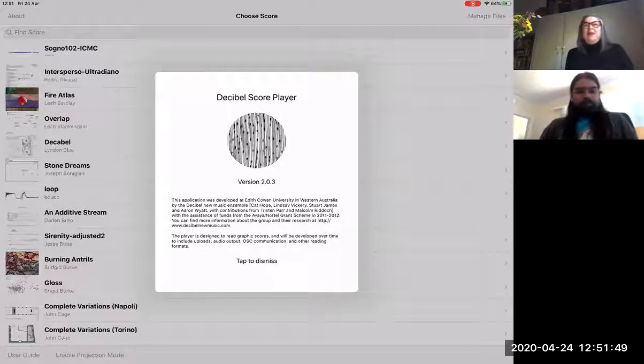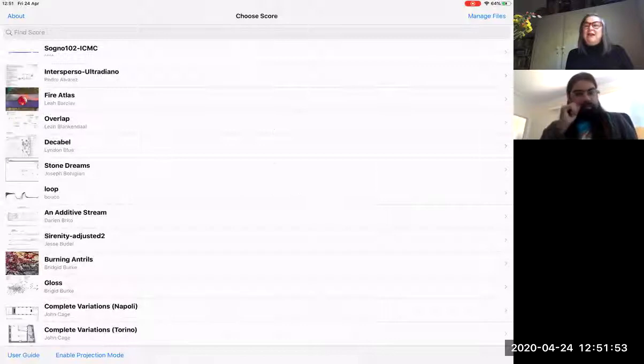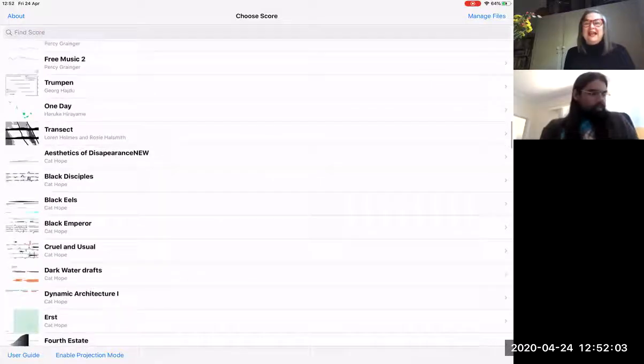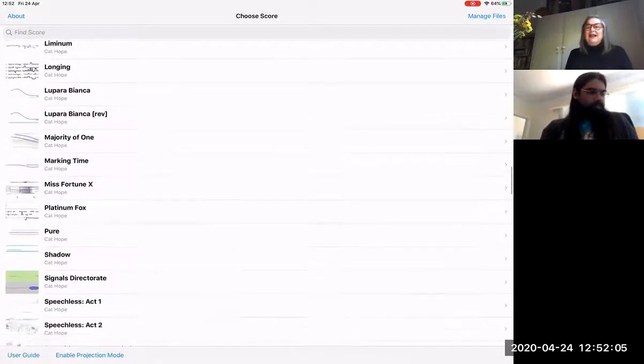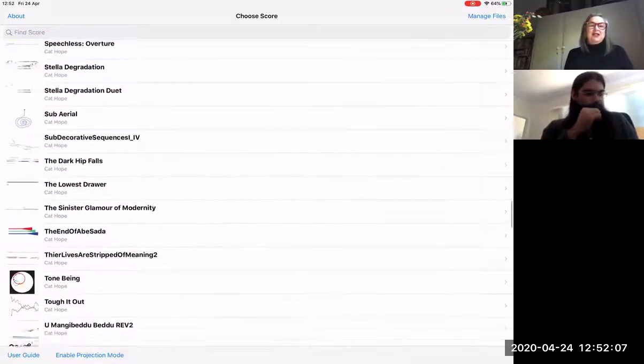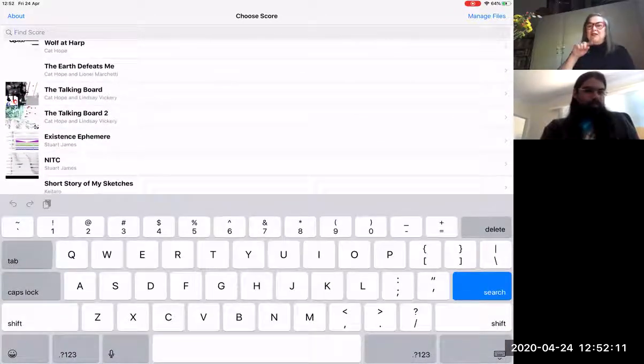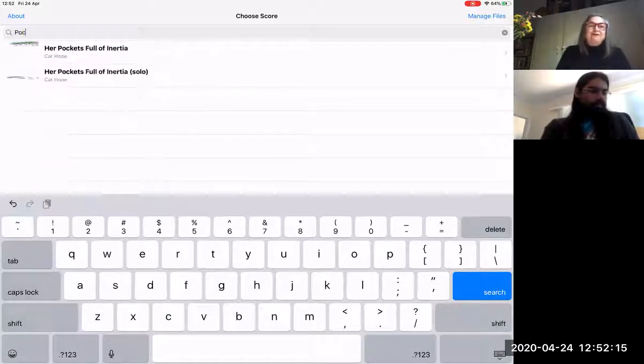So when you open the Decibel ScorePlayer, you'll see a list. And if you've just bought it and installed it on your iPad, there'll be about 5 scores there. Here, Aaron has many scores because these are all scores that we play in Decibel. You can search for a score by dragging your finger up and down the screen, or you can type something in the bar at the top.